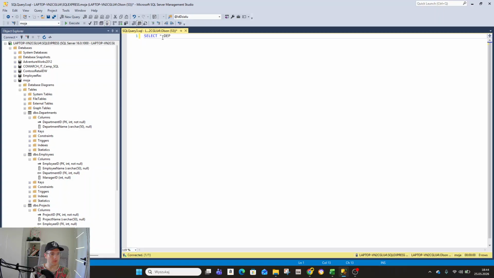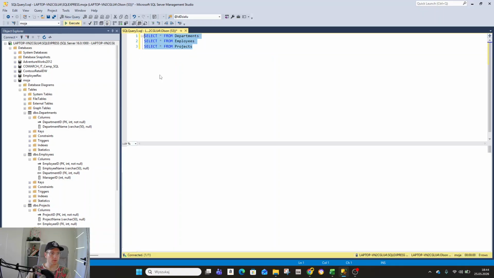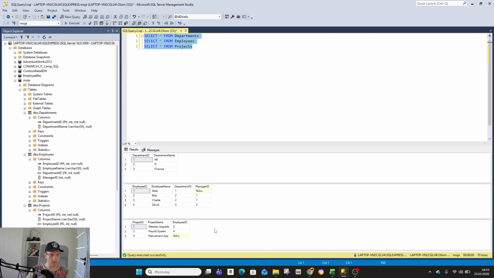I will take the first one, departments, and copy that. It is from departments, and from employees is the second one, and the third one is projects. So let's see them all. Three small tables: two of them have 3 rows, and the one that has employees in it has 4 rows.